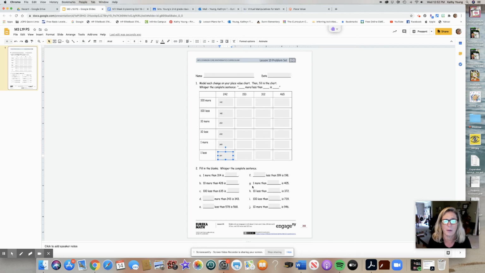Down here at the bottom, you need to read the sentence out loud to see what makes sense, because some of these are easy to miss. When the words are at the front, they're a little bit easier than when the blank is at the front. So I'll show you a couple of different examples. 1 more than 314 is, so I know I'm adding 1 to the ones place. So that would be 315. Okay, and you're going to do these next two similarly, but you're going to do 10 more and 100 less.